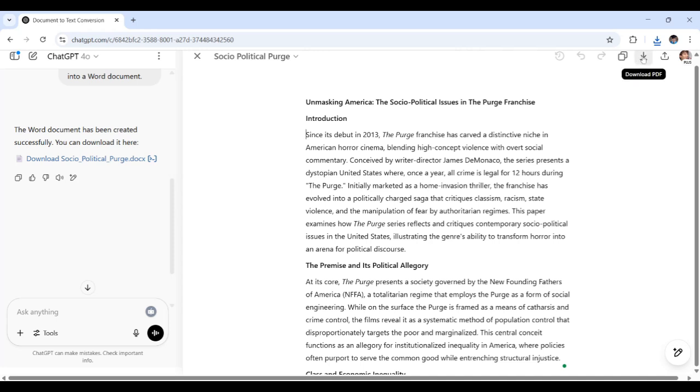See right here, download PDF. Right here, just click it, and just like that, there we go. Your draft downloads as a PDF instantly. No extra steps, no delay, just click and done. And yeah, there we go.